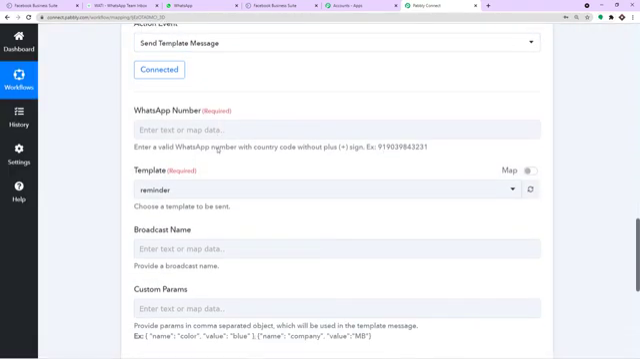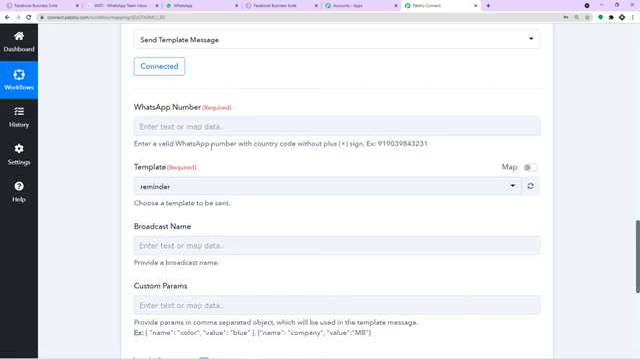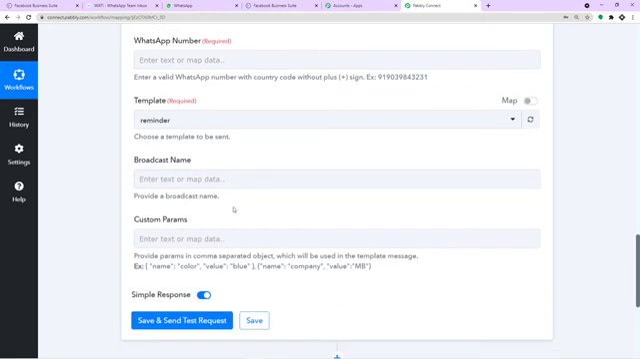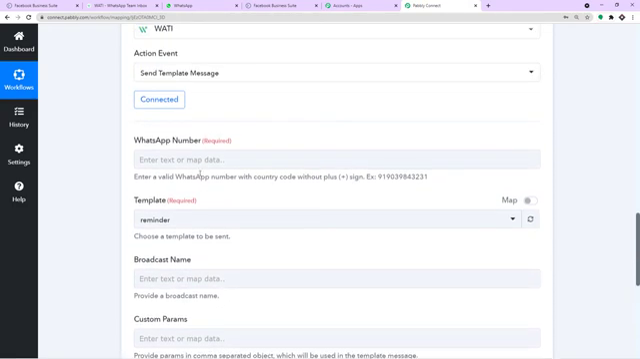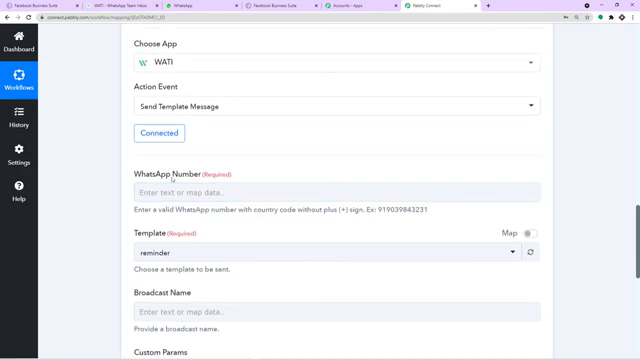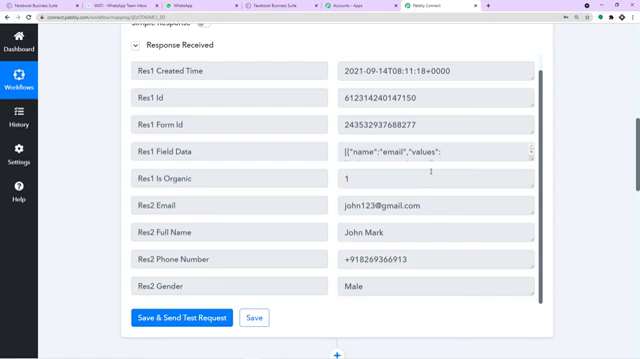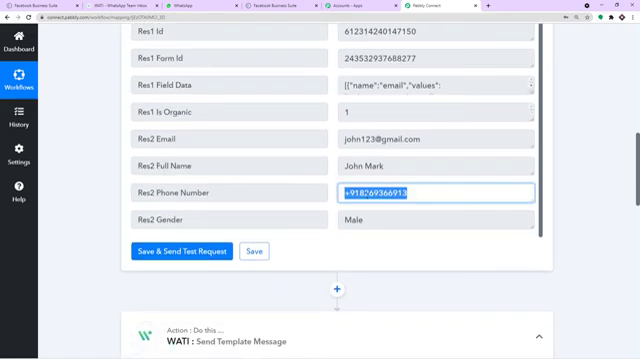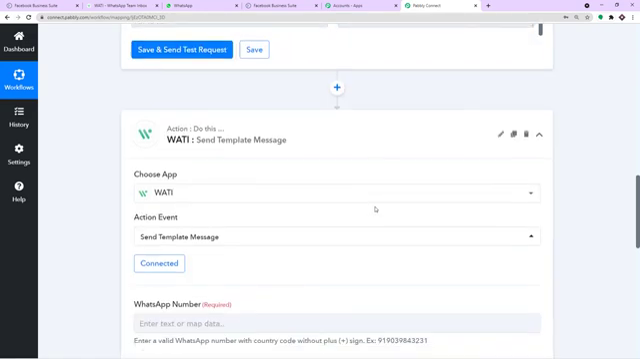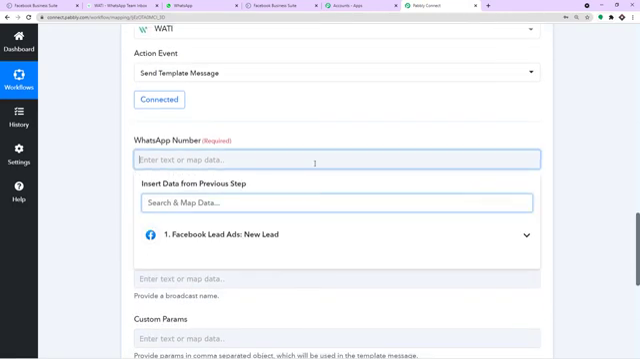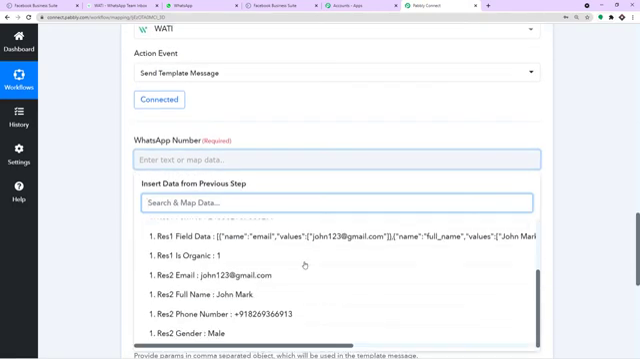So when you click on save, you have some fields: the WhatsApp number, the template, the broadcast name, as well as the custom parameters. Let's start with the easy one. It is demanding that you enter the WhatsApp number. Now this is the WhatsApp number we want. We want this data here. So I'm just going to click here, and we have mapped it.